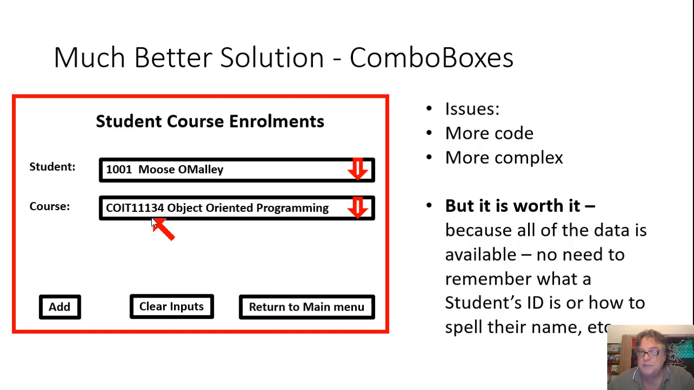Much better when you do ComboBoxes or something like that. There's no need to remember what a student's ID is, or how to spell their name, or whether you spelled it correctly, or whether you heard them right on the phone. There's no need to worry about any of that sort of stuff. So all around, if you can limit the scope of what they can enter, then you can save yourself a lot of work with validations. And that's what we're doing here by presetting ComboBoxes and just allowing them to choose one of each. So that's what we're going to do, that solution with ComboBoxes.